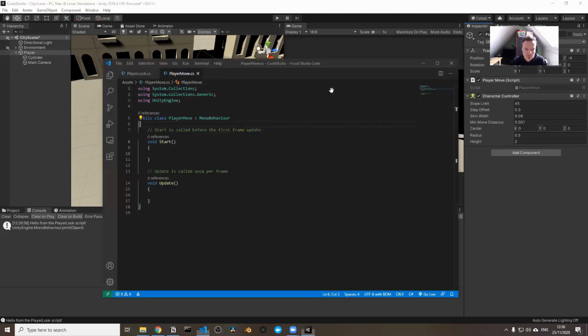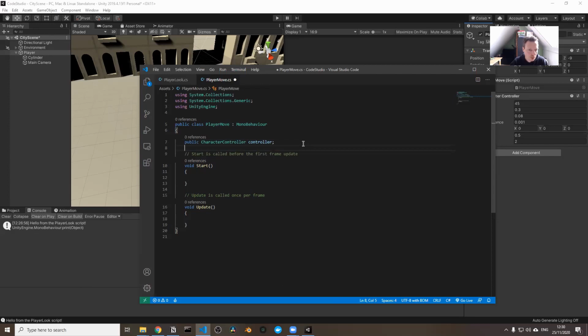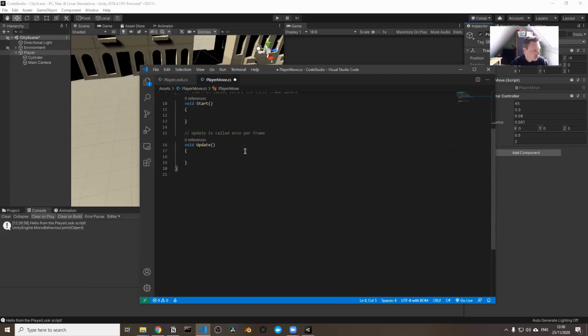Okay, so back to our script. We need to have a reference to that character controller. So here at the top, we say public CharacterController, and we'll call that one controller. In Unity, all these things are typed, they have names. In JavaScript, we would just write const or something, but here we have to write the name of the type of that value. So it's a CharacterController, and the name of it is controller. So this is the type, and this is the name.